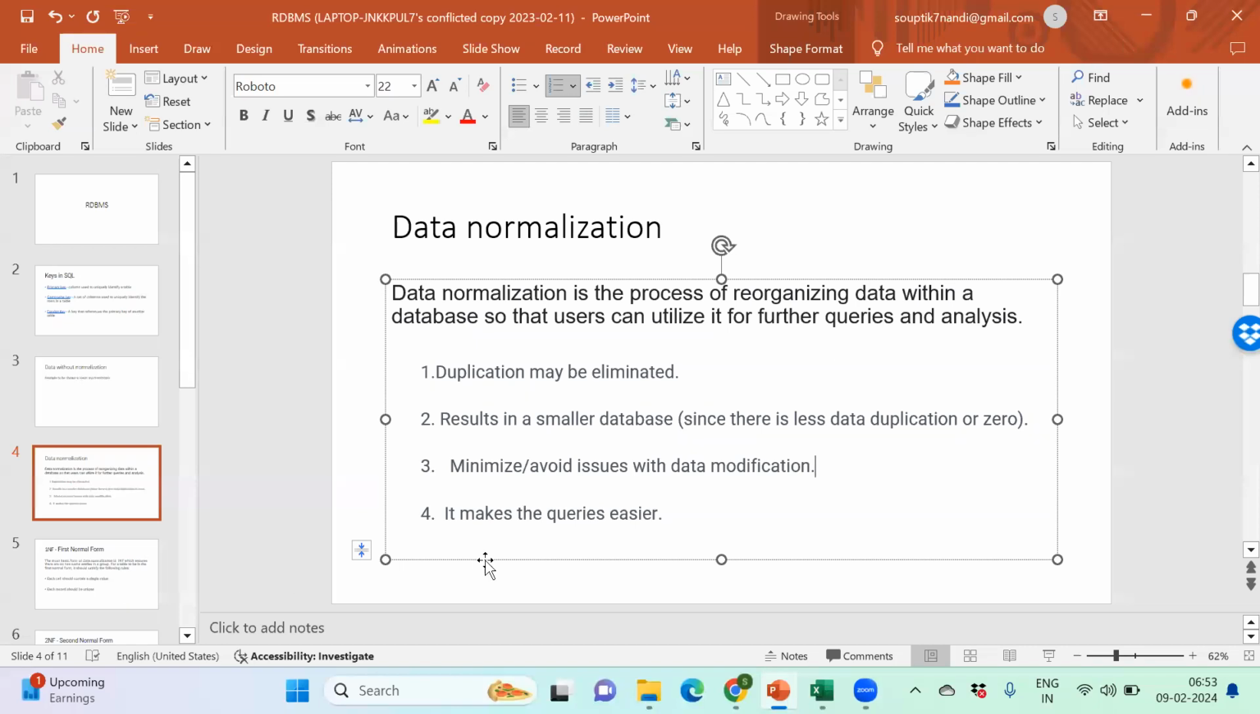Okay. While doing data modification, suppose we need to make some modifications. If the data is already normalized in nature, we should face very minimal issues or no issues. But if the data is not normalized in nature, there should be lots of issues.